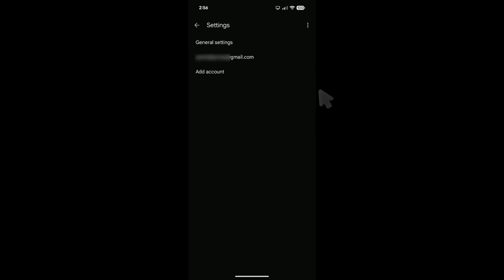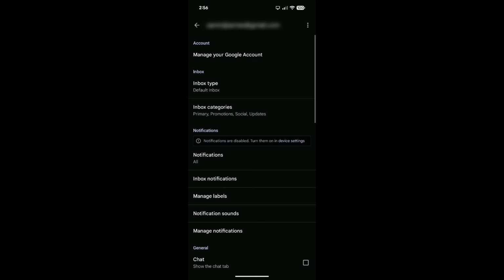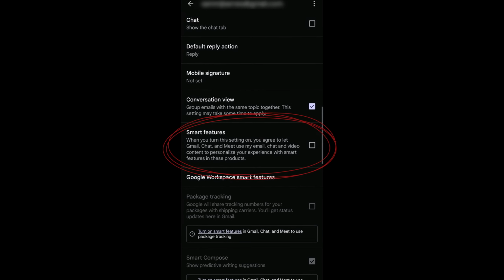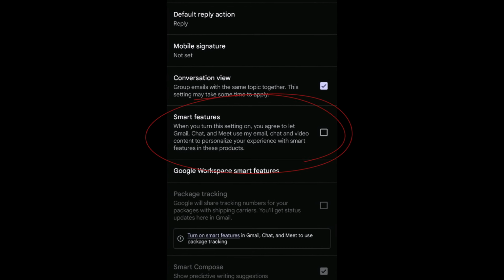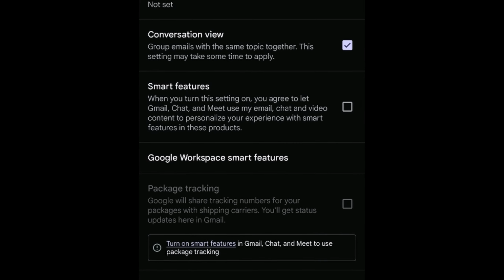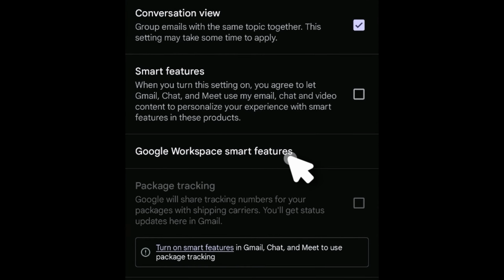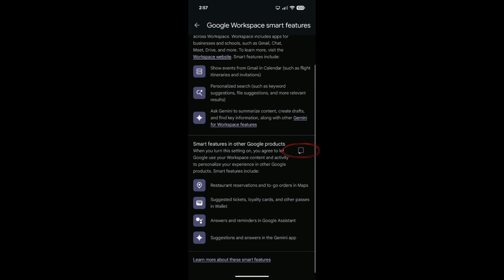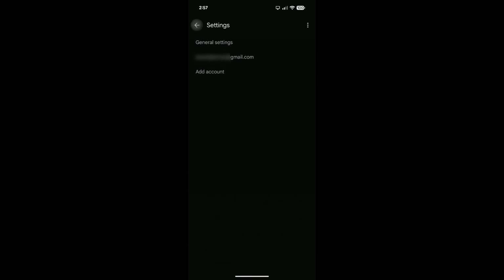Now click on your Gmail account. Then scroll down to where it says Smart Features and uncheck the box. Just as we did in the Gmail browser version, if you want to turn off Smart Features in more areas than just Gmail, click on Google Workspace Smart Features. If you don't want AI to have access to any of these settings and features, uncheck the boxes here and here. Now go all the way back to your inbox.